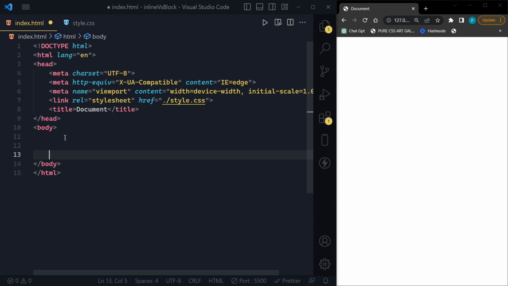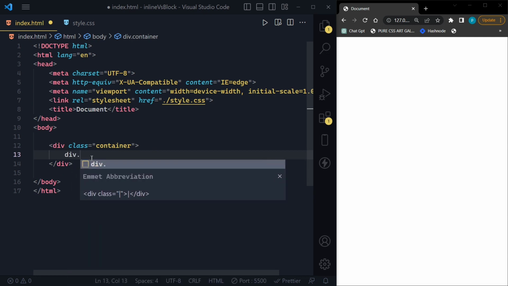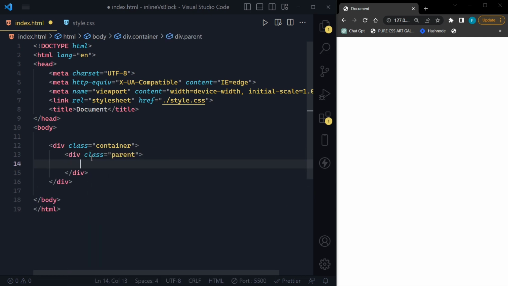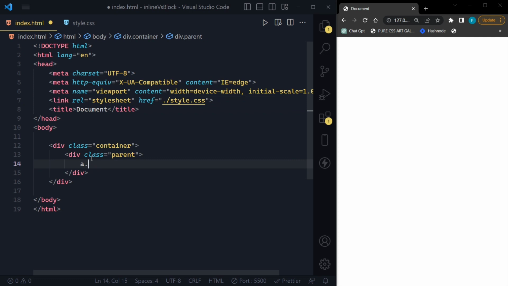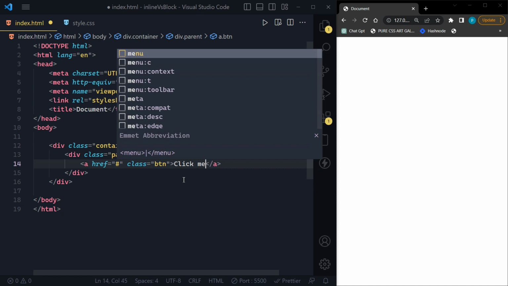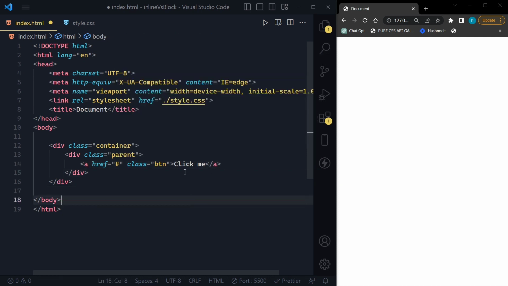So first thing first, we'll be looking at inline. What is inline and how we can use it. So I will write some HTML code. Let's take a container. Inside that, let's take a div with, let's say, a parent class name, and inside it I will have an a tag with the class called btn, let's say. The href will be hash because we don't want URL redirection, and the text inside that button should be something like click me. When I saved it, as you can see, the click me appeared here.